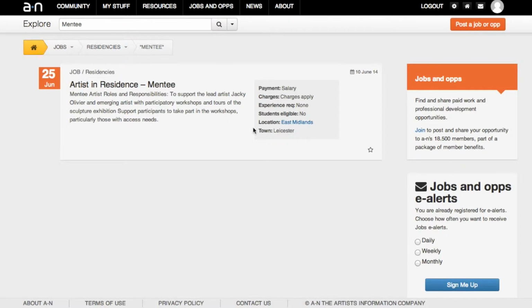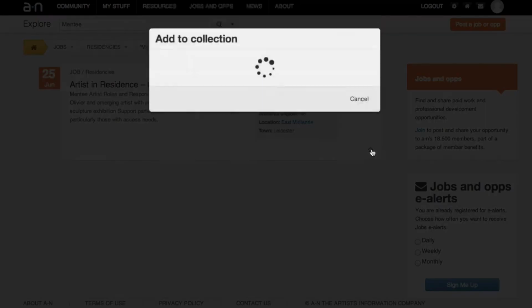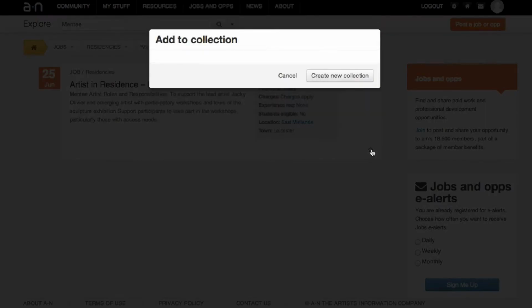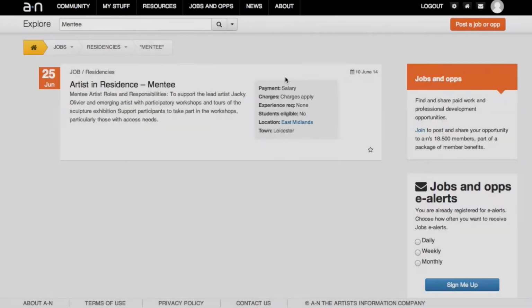To bookmark an opportunity, add it to a collection by clicking the star icon. See the Using Bookmarks and Collections guide for more on how to organize content from across the AN site in this way.